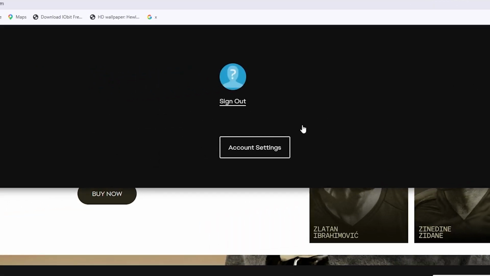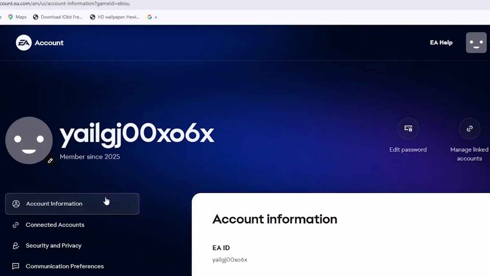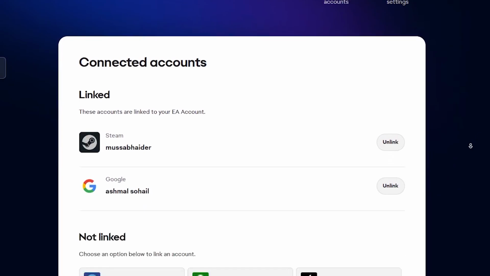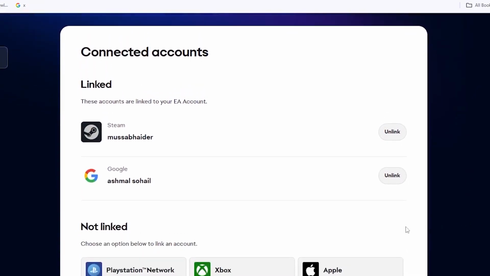From the drop-down menu, select Account Settings to continue. On the left side menu, find and click on Connected Accounts. This section shows all platforms linked to your EA account. Look for Steam in the list of connected services. Once you find Steam, click on the Unlink button next to it.